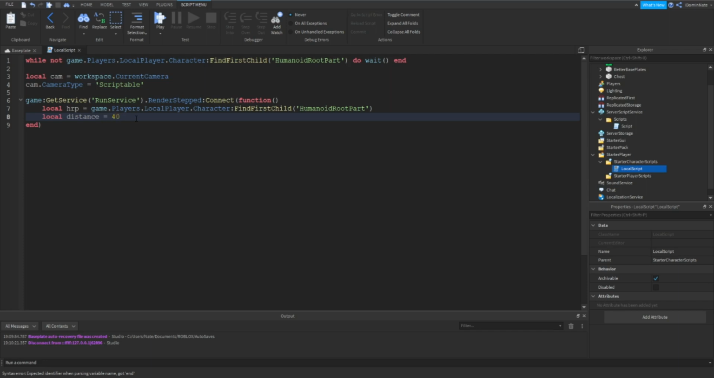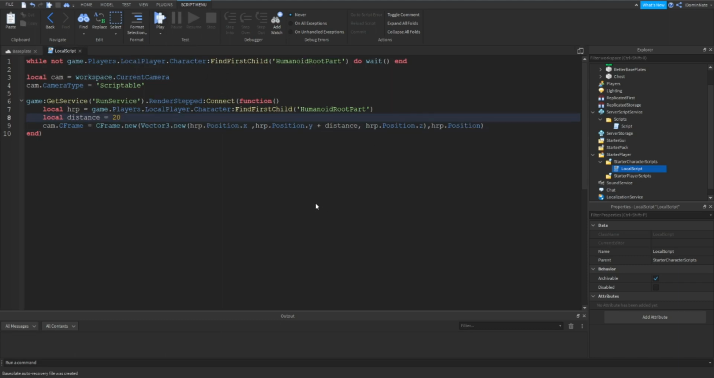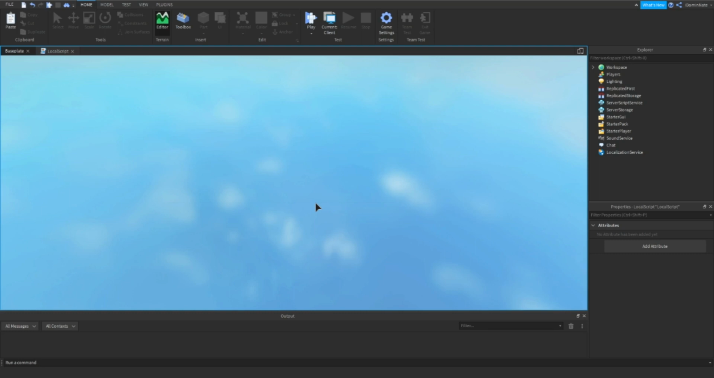Should it be 30, 20, I think 20 will fit fine. And oh yeah, cam.CFrame. Alright, so what I have here is pretty simple. I just CFramed this camera, so it's on top of the player. 20 studs away from the player. 20 studs on top of the player. I can't talk today.